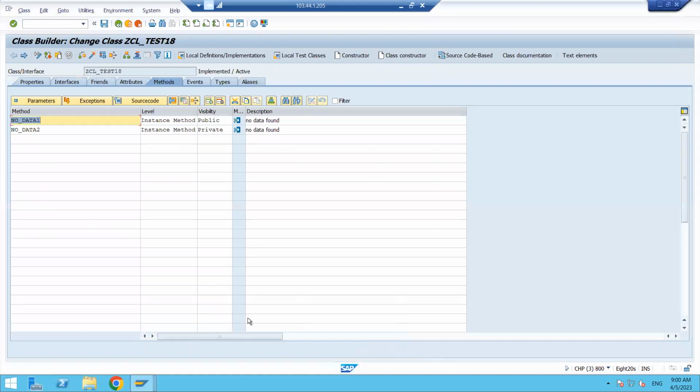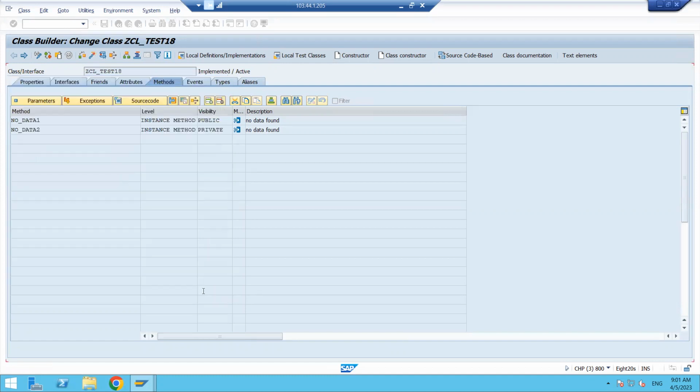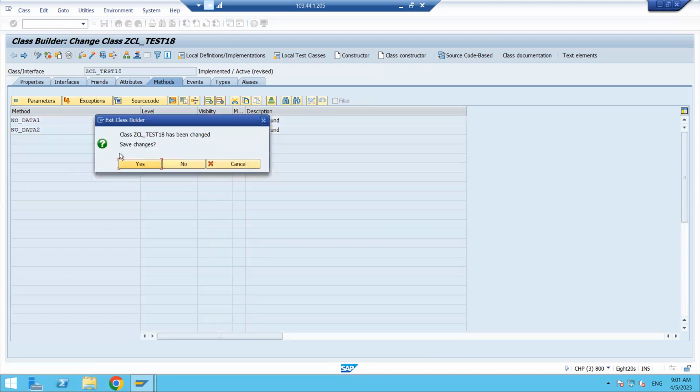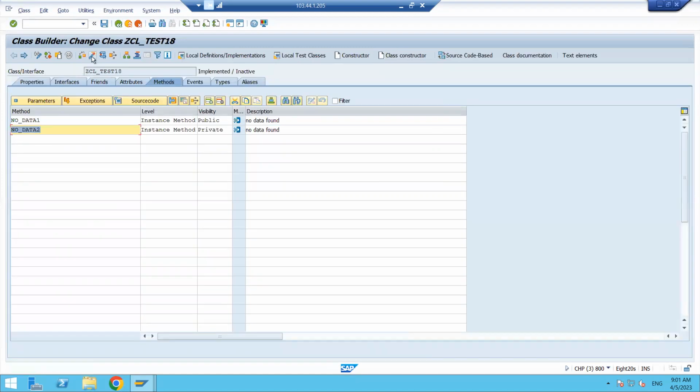No data 2 is not available, is it? Activate it. Get CL17, no header data. Yes, it is available. Activate it. No data 2 instant. Okay, this is a private method.